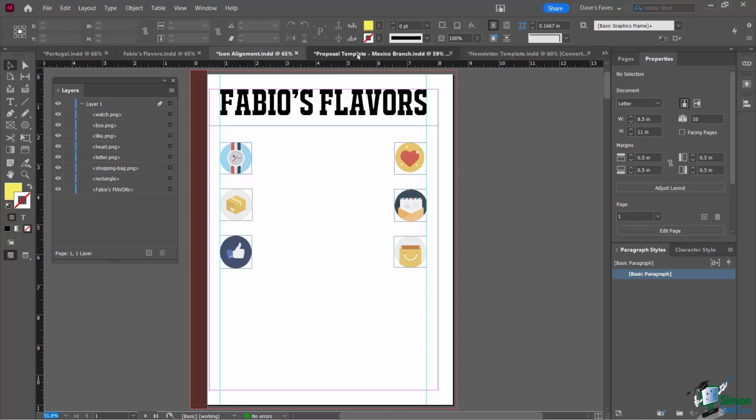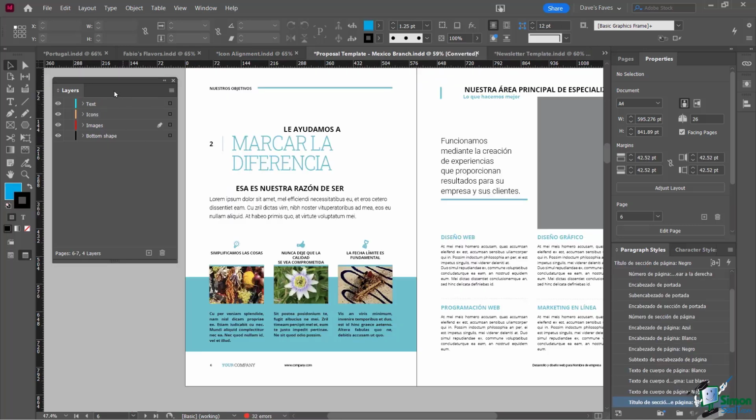So if we come back to our proposal, you're going to see here how this is organized by text, by icons, by images, and also potentially if you have some other kind of bottom shapes. This is all really up to you how you want to organize your content. This is really just to give you some ideas on how you can work with it.